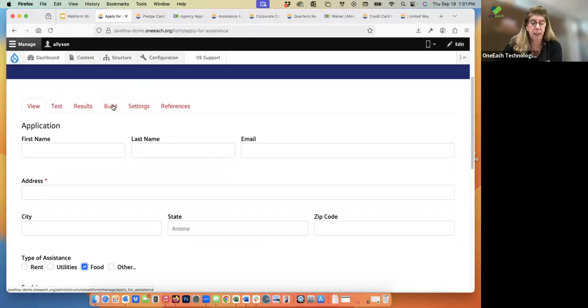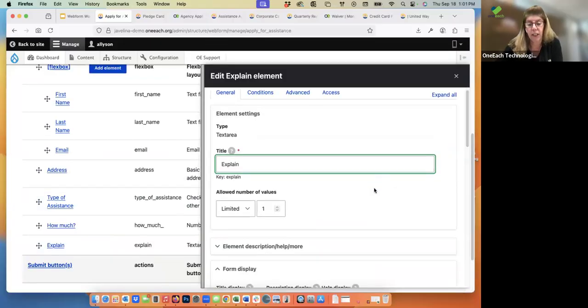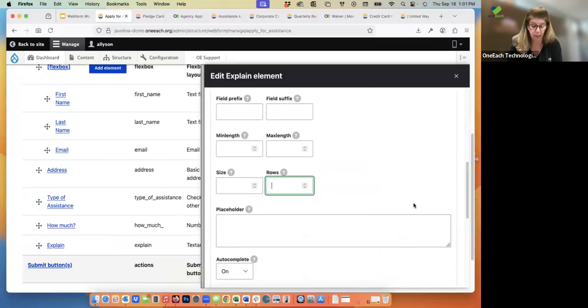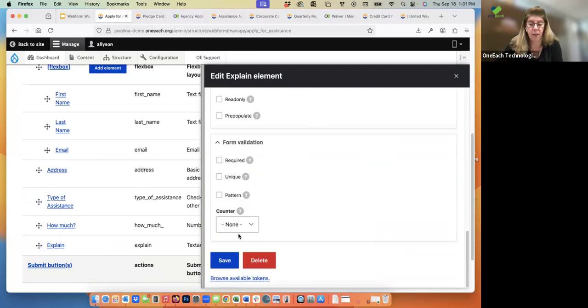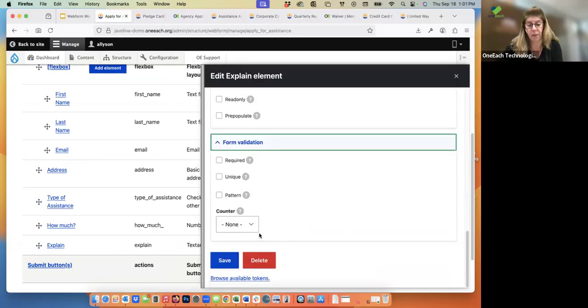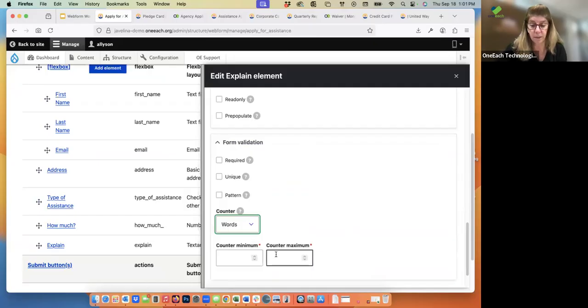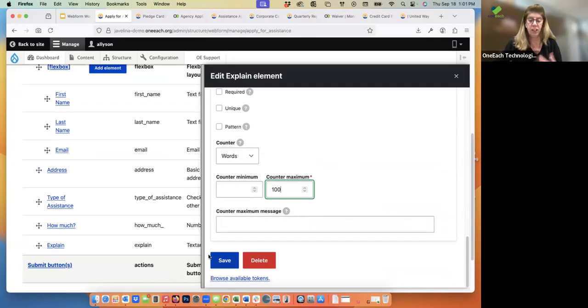So I can go to my build, edit this field, and for our text areas, we can say, I only want it to be 2 rows. And for our counter, which is under form validation, this may or may not be open. Our counter, you can do words or characters. I'm going to do 100 words. Those are just samples of what you can do.